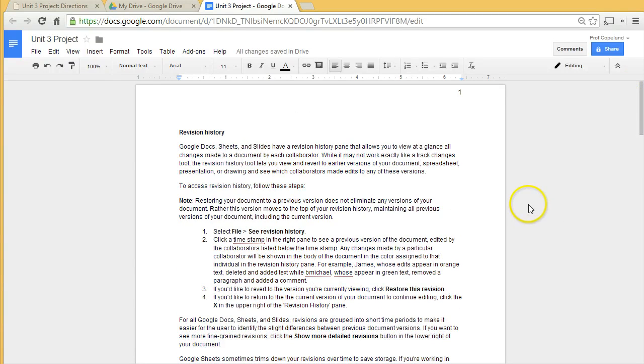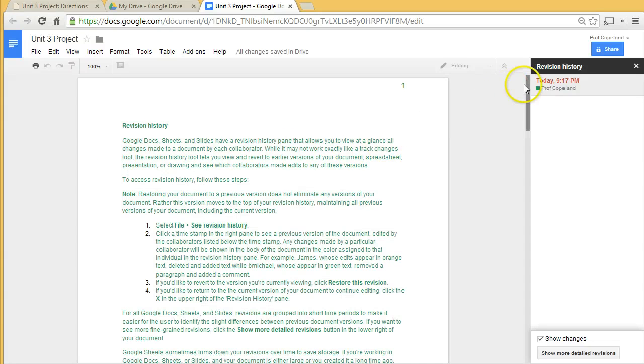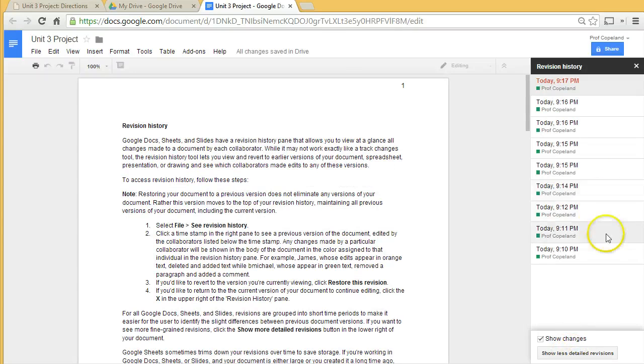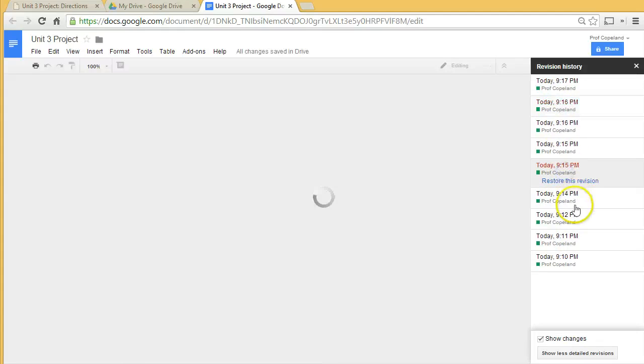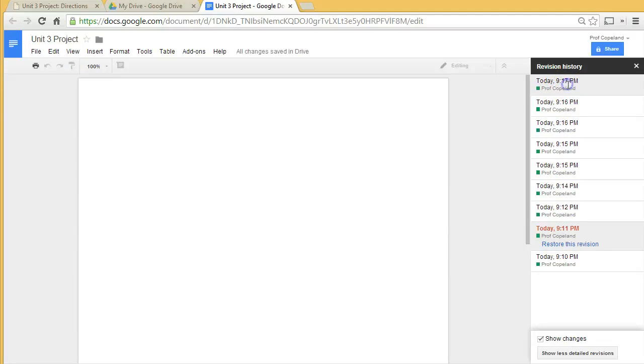Okay, next we're going to take a look at the revisions in this document. So I'm going to click on File, and I'm going to say See Revision History. And a revision pane will show up. Notice it doesn't show much. I'm doing this fairly quickly. So I'm going to ask it for Show More Detailed Revisions. And it shows the steps as we go through. I can always go back to different versions, but I'm going to stick with this one.